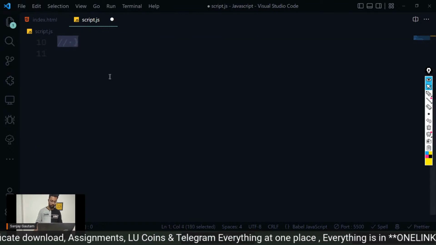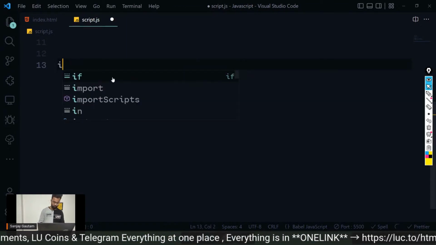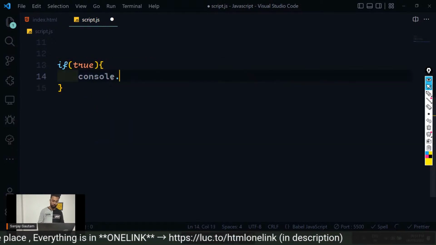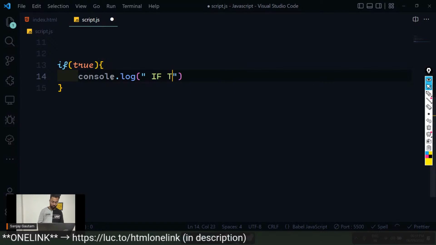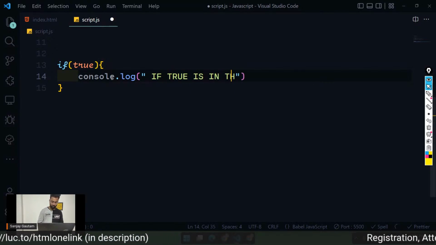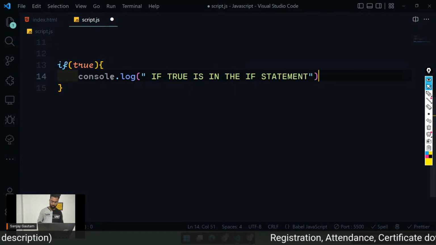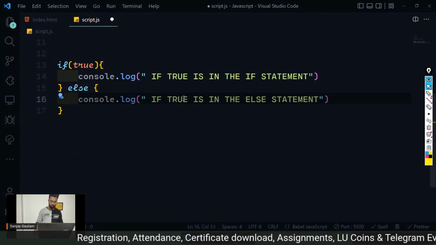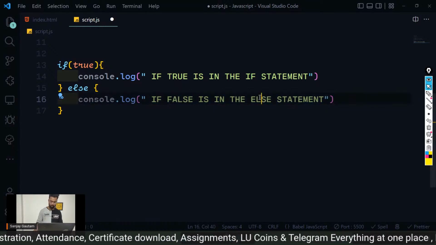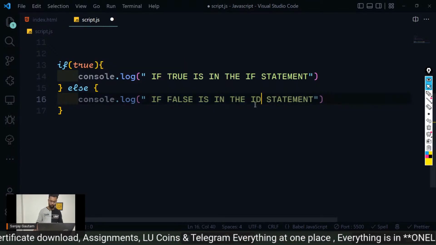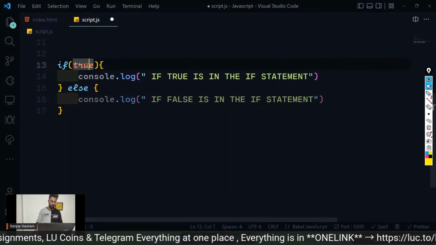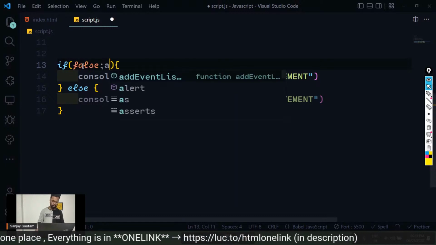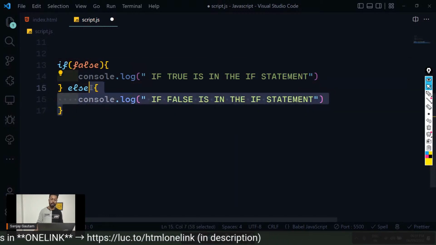Okay, let me just show it to you. First of all, let's just clear it all. If we know about the if statement, if you just pass true here, this piece of code is going to be executed. Console.log if true is in the if statement. Else, console.log if false is in the if statement. Okay, let's just see it. If you pass true here, this piece of code is going to be executed, and if you pass false here, the else part is going to be executed.